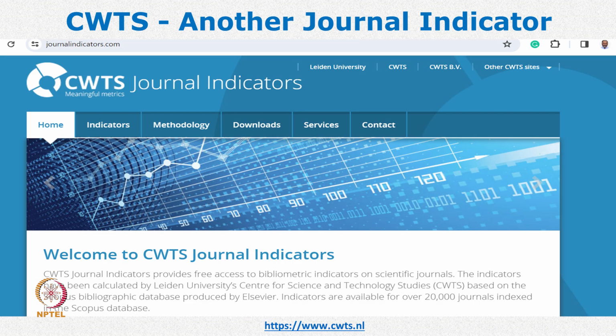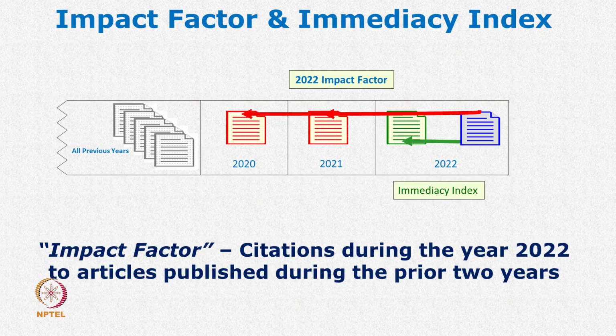CWTS Journal Indicators provide free access to bibliometric indicators on scientific journals. The indicators are powered by Leiden University's Centre for Science and Technology Studies or CWTS. This slide shows in an easy way how the impact factor and immediacy index are calculated. For the impact factor, we calculate the citations received for articles of the previous 2 years. The next slide will make it clearer.